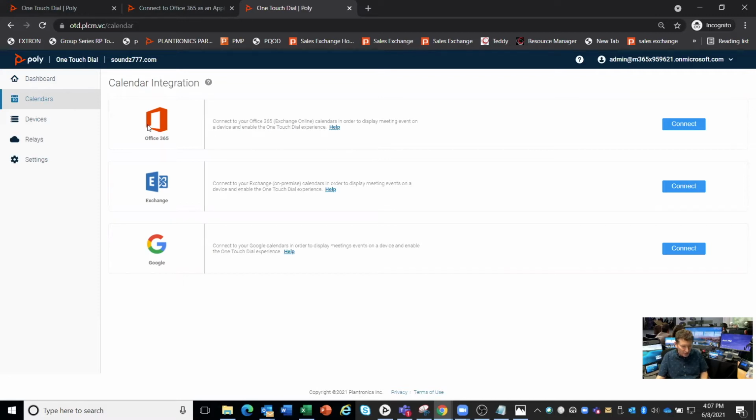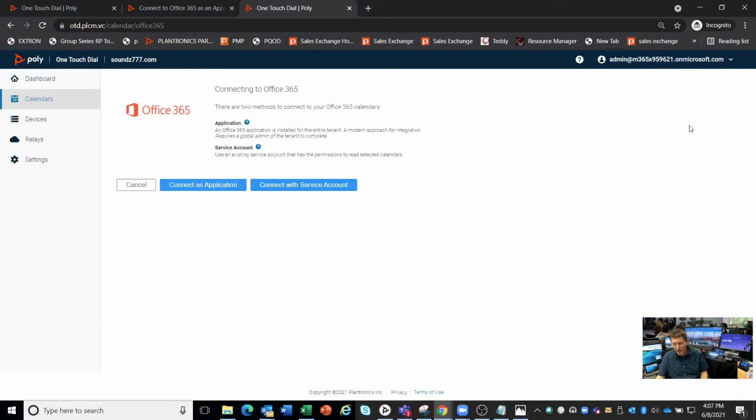So I can connect it to Office 365, or this is Exchange on-prem, or this third option here is Google G Suite if you want to use that. So I'm going to use Office 365 for this example, and I'm going to say connect.